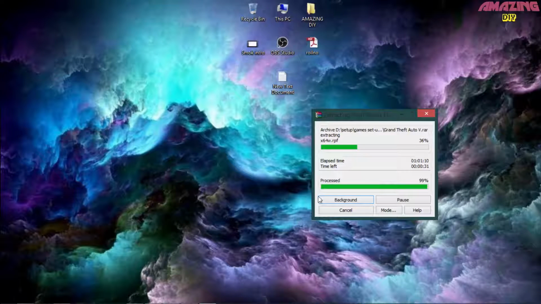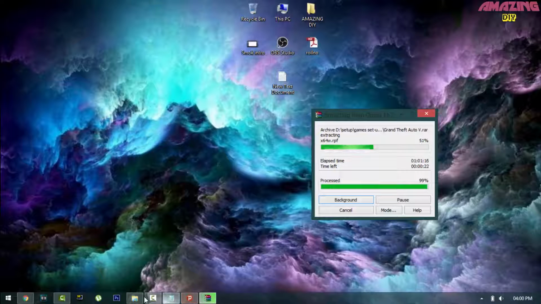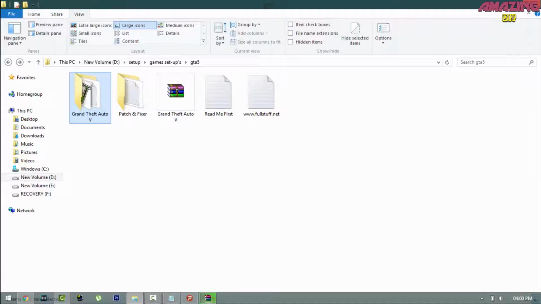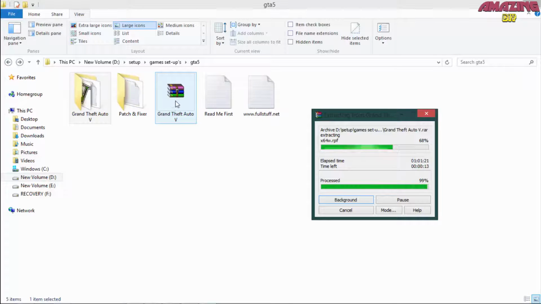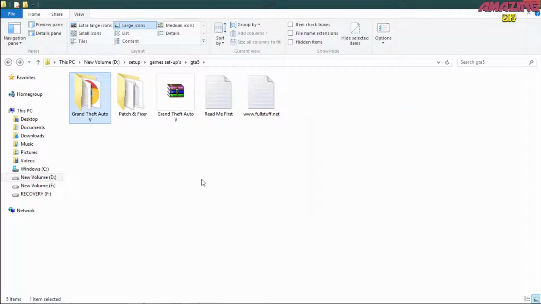And here you see it takes around 1 hour to extract. This is the folder where the extraction is placed, and this is the ISO file, and these are the folders extracted from it. It takes around 1 hour to extract after the download is complete. And here you see the extraction is complete. First of all, delete these two files. We don't need this file.